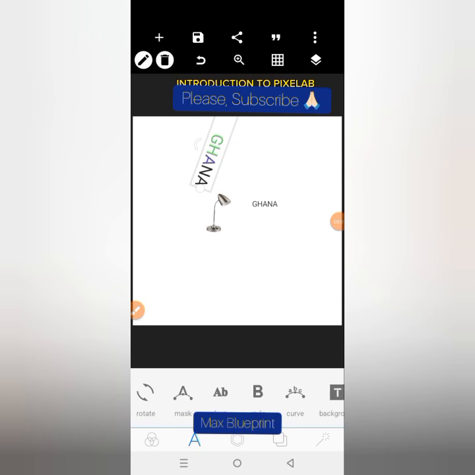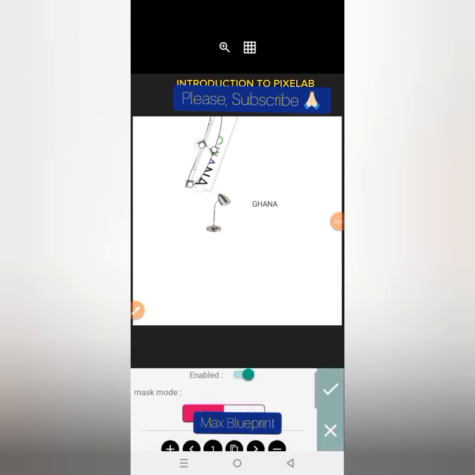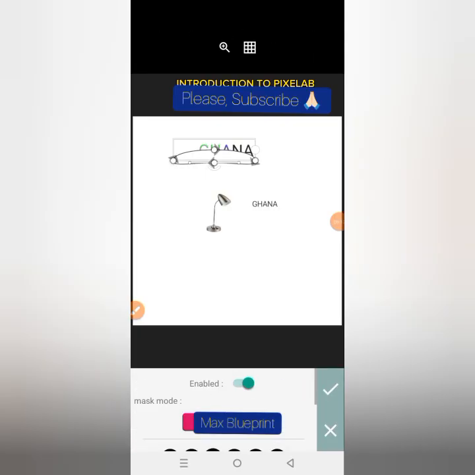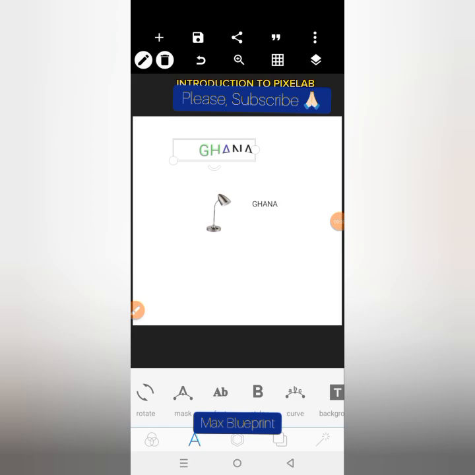We also have mask. Mask is used to cut out certain parts. Let me first cancel it. Now let me rotate it well. Mask is used to cut out certain parts of text or image. Where is the mask? This is the mask. When you tap on the mask, it is used to cut out certain parts of an image. So let's say I want to cut out half of this image. I just set it to 8 and tap on it. You will realize that it has removed a portion of the Ghana text. If I want to bring it back, I just tap on the undo, then we are done.